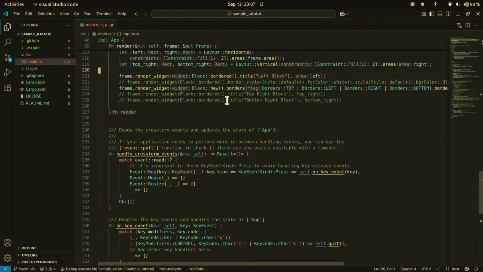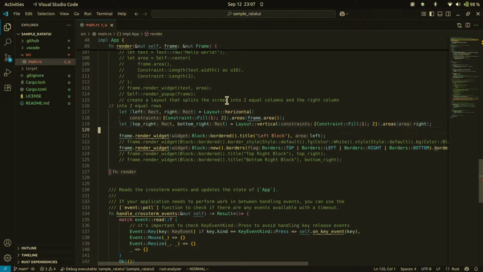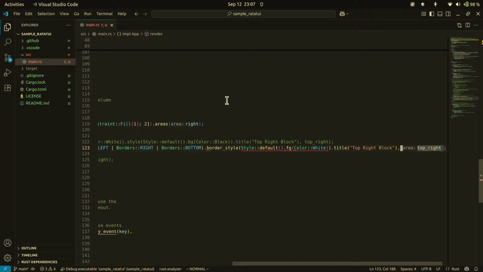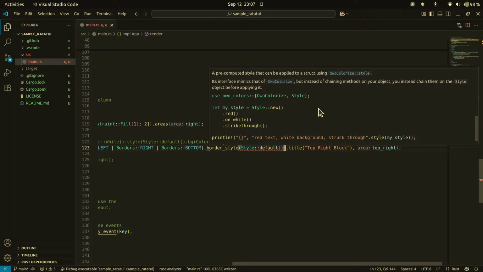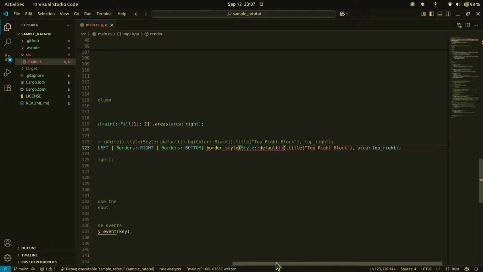So it's an issue when we are trying out colors. Style default. What if we remove this? Everything is default without the colors. Did it work? No. Border style, style new, strike through. Let's say we use that one.